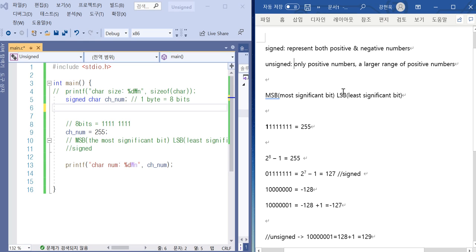numbers. And before we head on, there are two terms you should have in mind, which are the most significant bit and the least significant bit. Let's say we have a binary number with these bits. The leftmost bit is called the most significant bit, and the rightmost bit is called the least significant bit. From now on, whenever you hear these two terms, you should have them in mind.